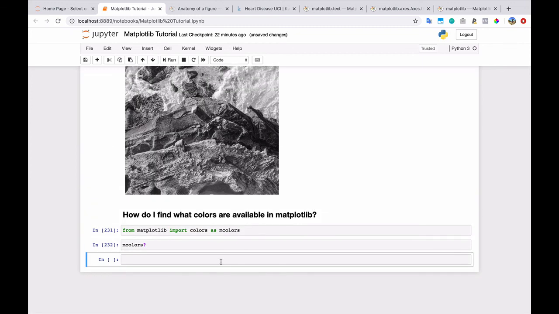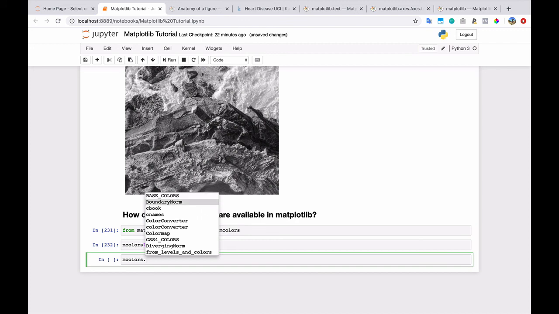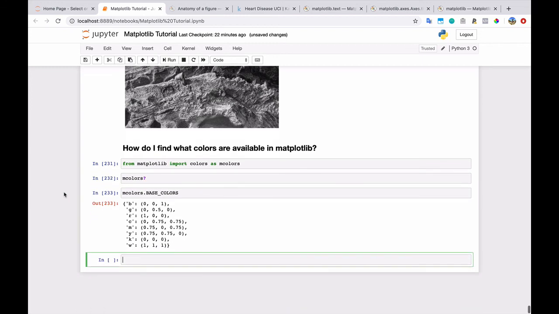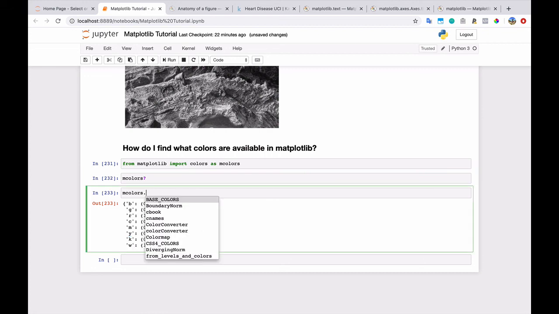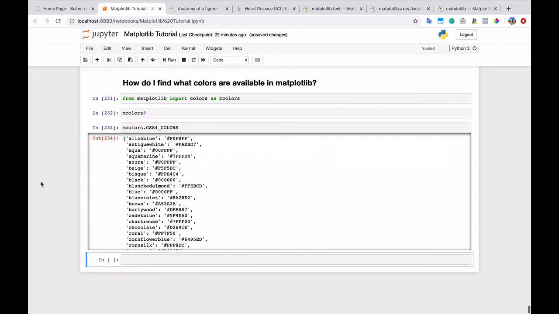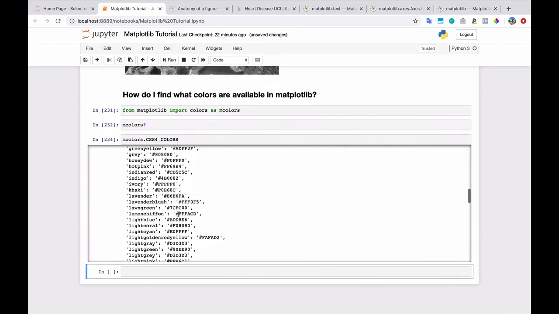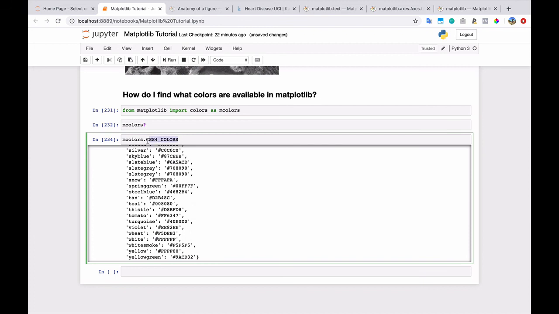And if we do mcolors dot and then hit tab, you'll see some things that look like a list of colors here. So let's check out base colors. Look at that. We got our B, we got our G, we got our R. K is black over here. If you keep scrolling down, CSS4 colors. So this is a huge list of colors here that you can use. You can use any of these in Matplotlib.